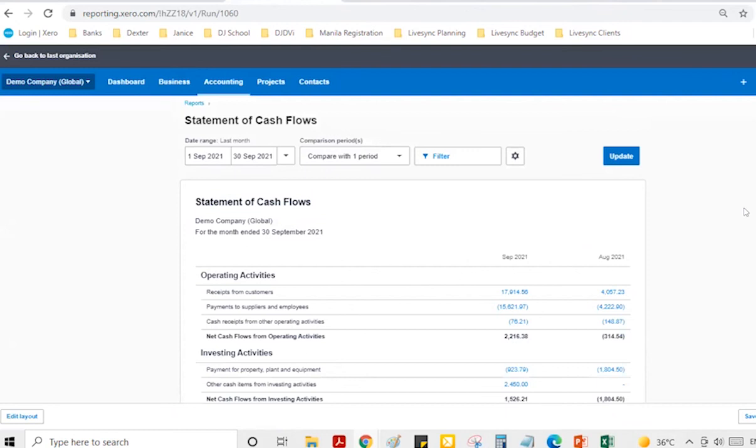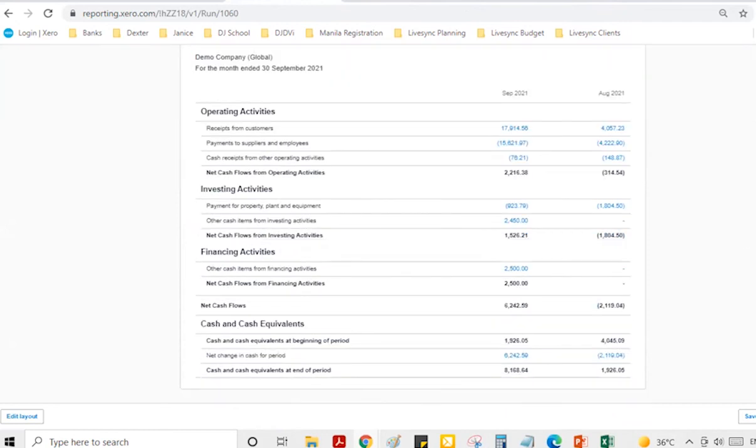So if you need to present this, one of these disadvantages is that you need to export that separately. Okay, export that separately and add that together to your management report.